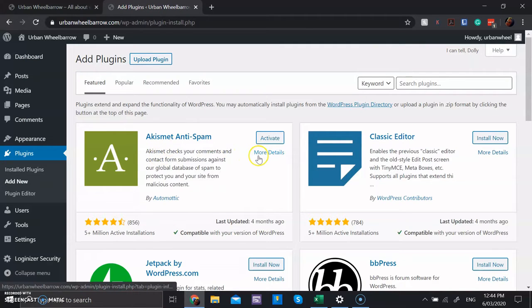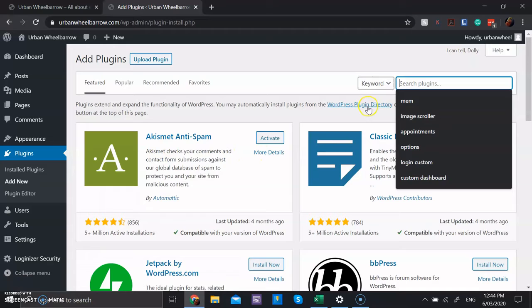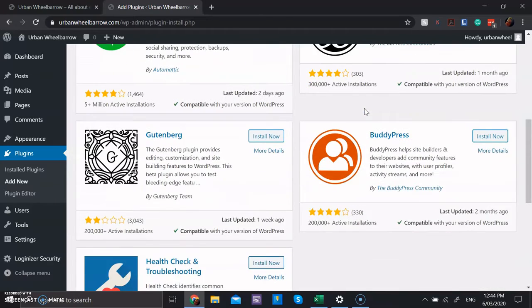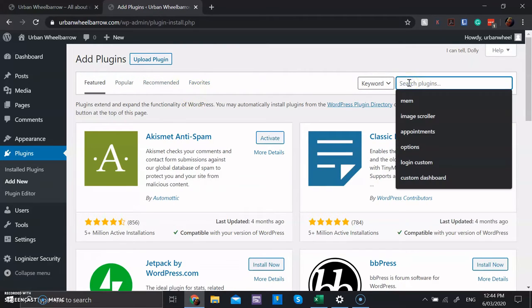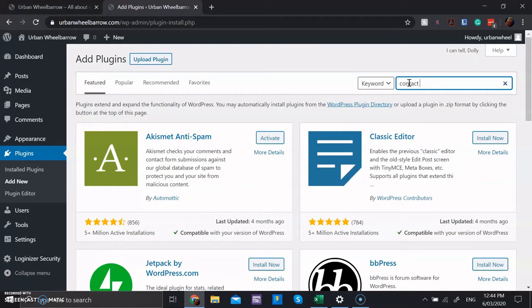Depending on what plugin you want to add, you can either search or you can find it by scrolling through them, or you can select Featured, Popular, Recommended, or Favorites. Because I want to add a contact form to my website, I'm going to find a contact form plugin.